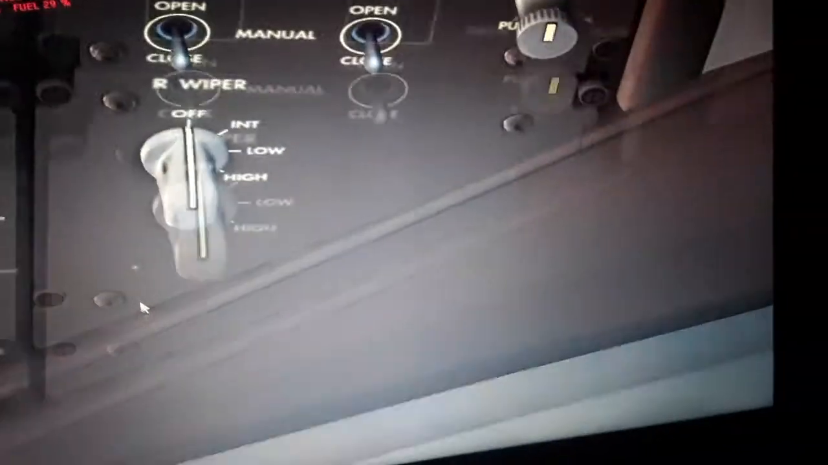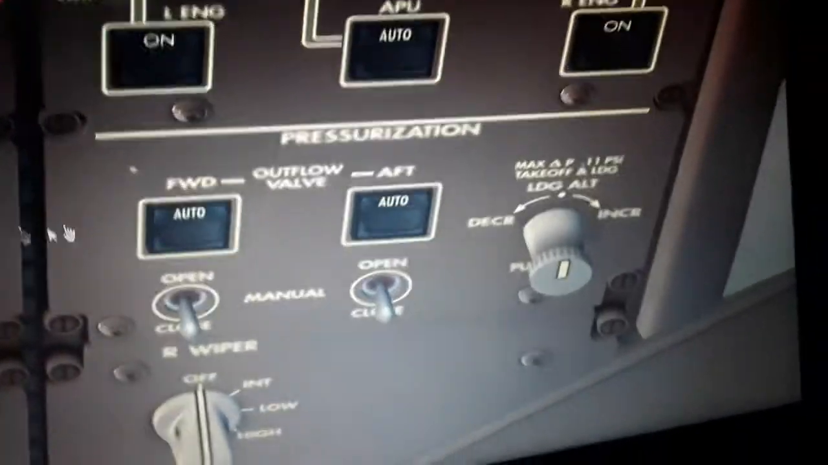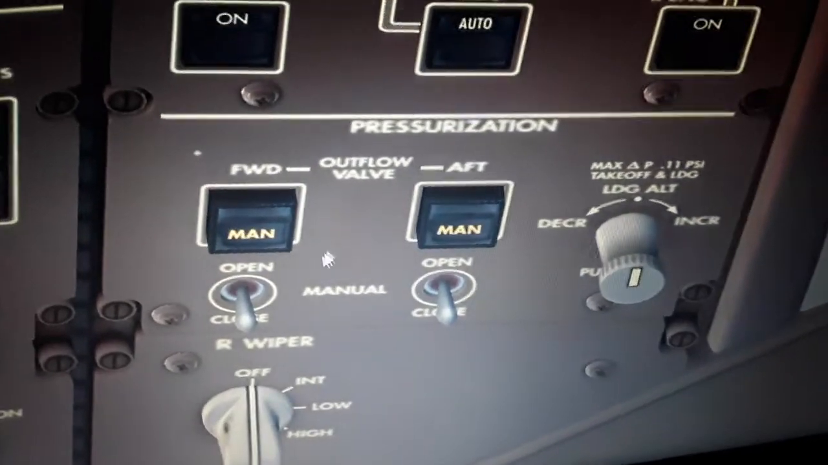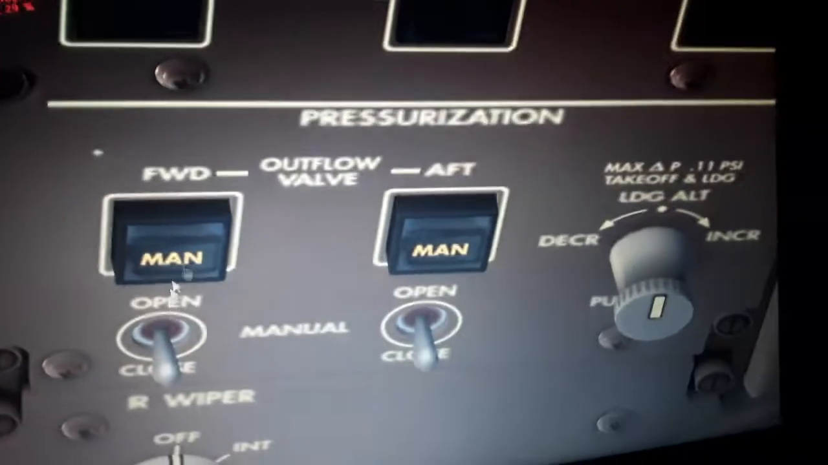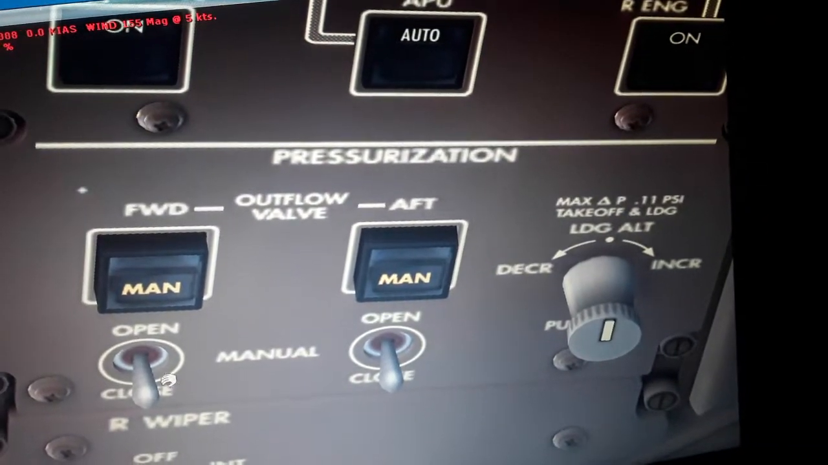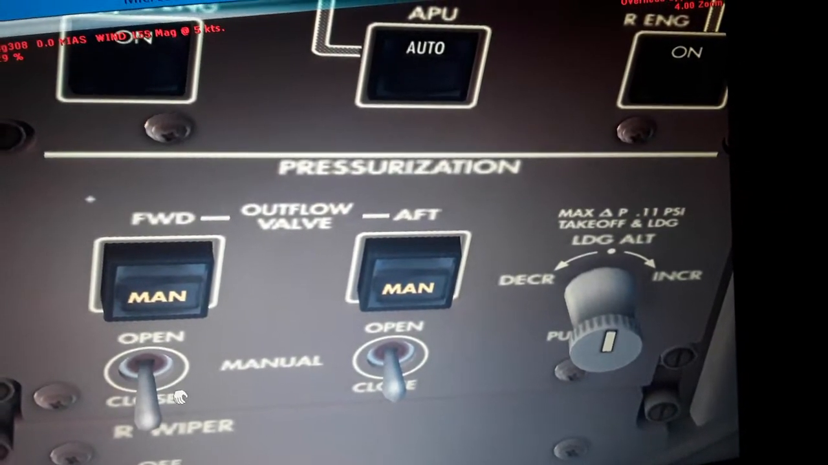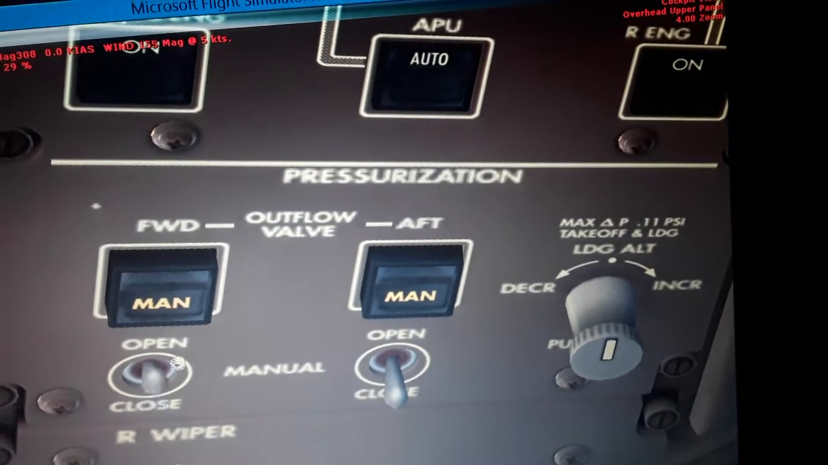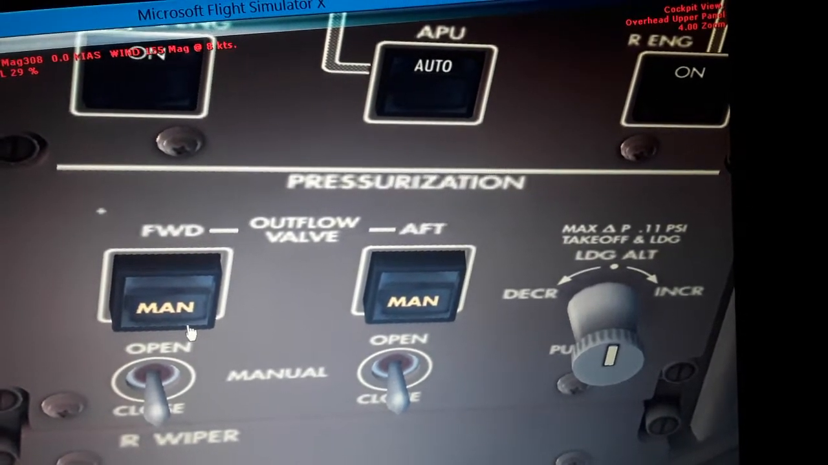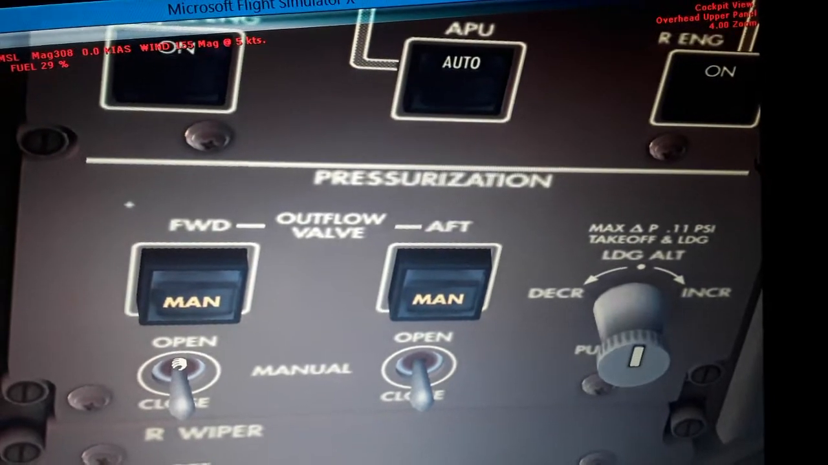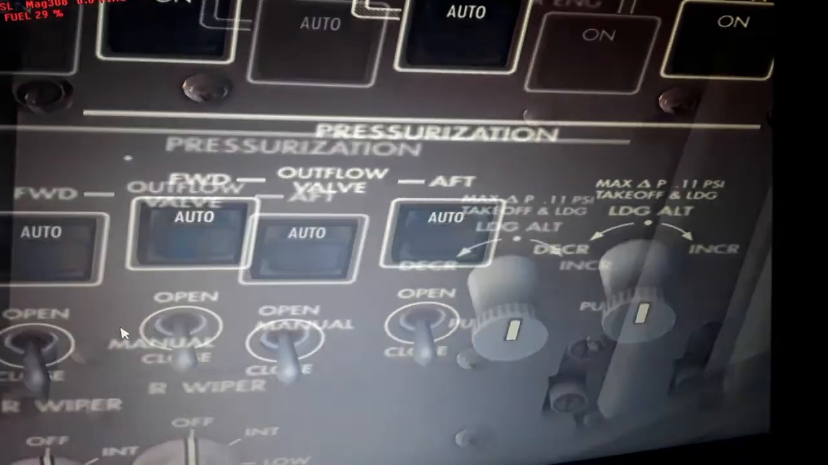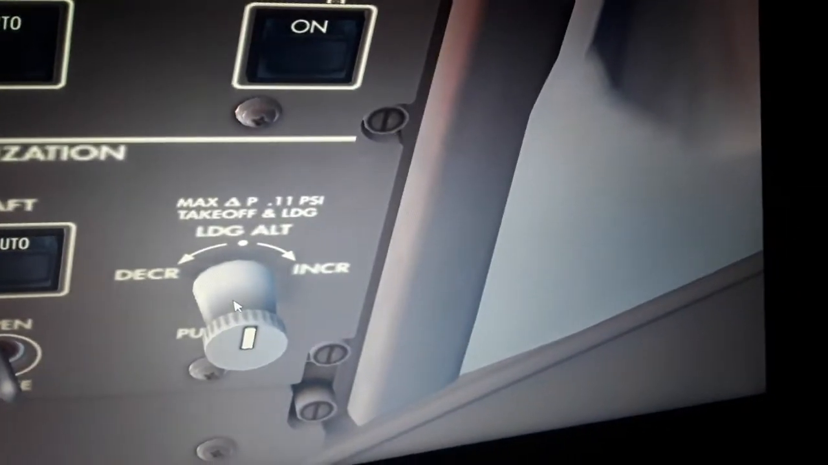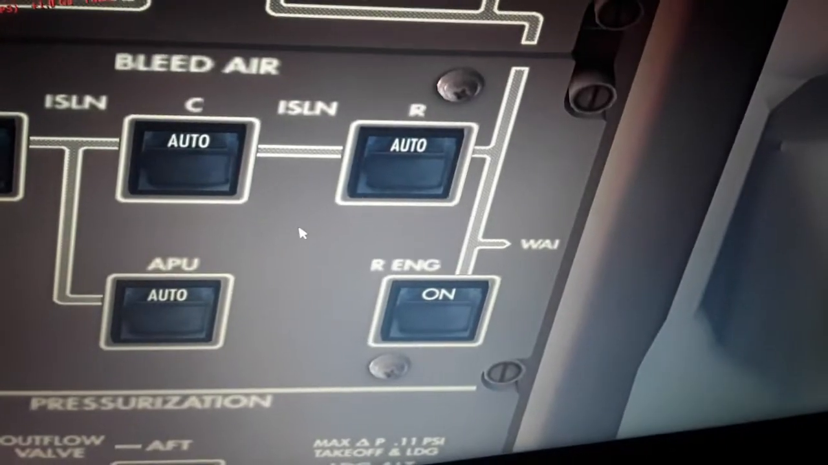Here's the cabin pressurization panel. We have auto or manual control. You see manual displayed now. And we use the manual when we climb or descend. We close the outflow valve. When we climb, we open. I think when we descend, we open. So we need to increase or decrease the rate. So here is the increase, decrease for the landing altitude.